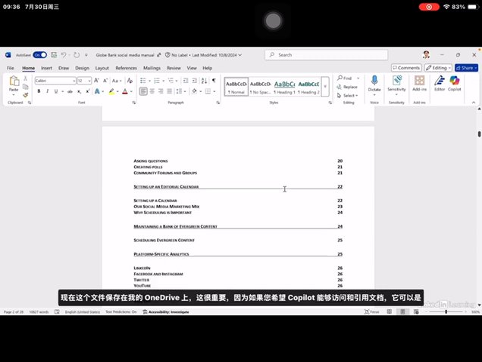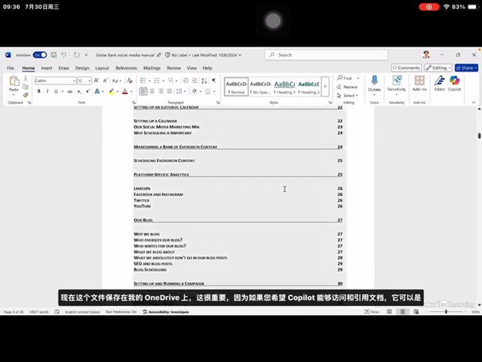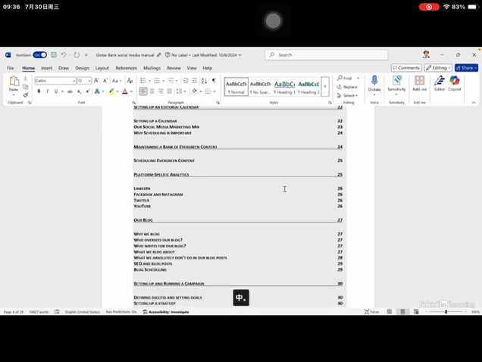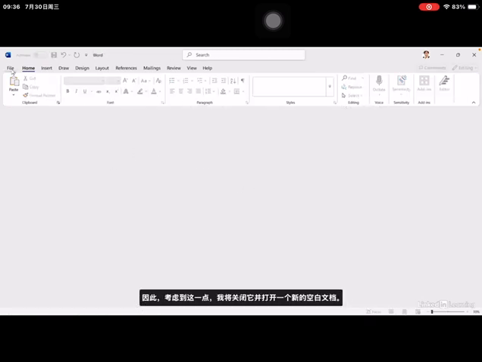Now this file is saved on my OneDrive, which is important because if you want Copilot to be able to access and reference a document, and it can be a Word document or a PowerPoint file, that file has to be saved in your organization's OneDrive or SharePoint. So with that in mind, I'm going to close this and open up a new blank document.